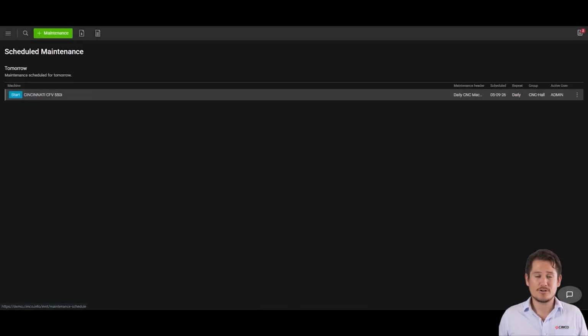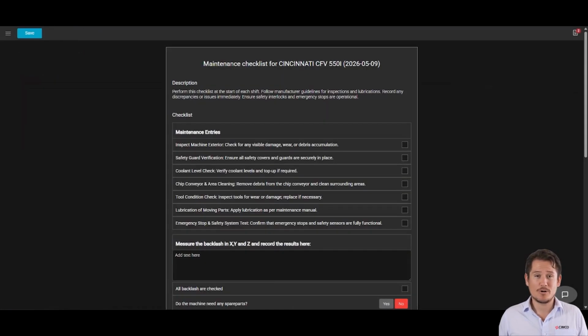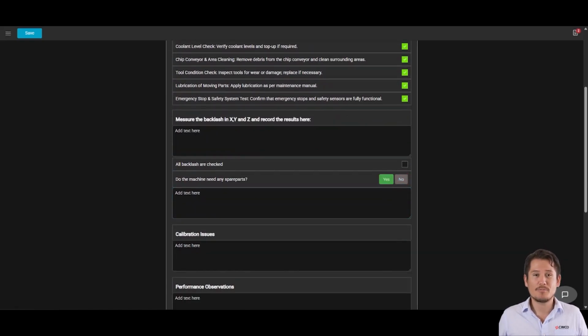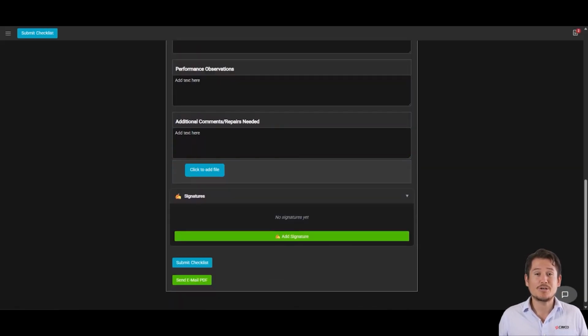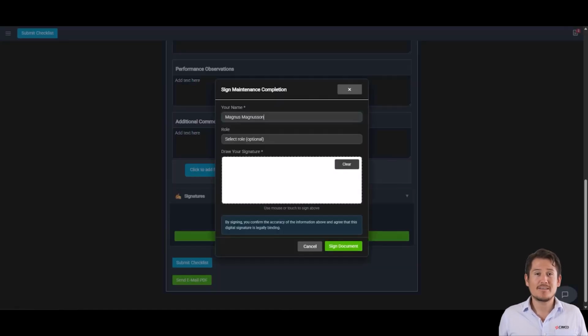This is important because an operator, technician, or external partner should not automatically have access to every machine or every customer area. For an operator, the workflow can be very simple. Open the assigned maintenance task, follow the checklist, add notes or pictures if needed, and complete the task. If a signature is required, the operator signs directly on screen using a mouse, touchscreen, or tablet.